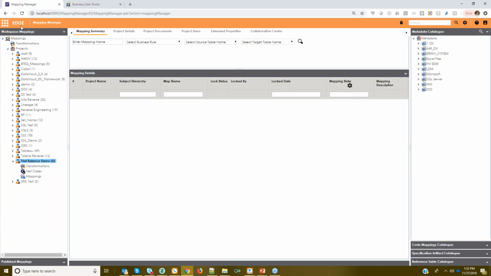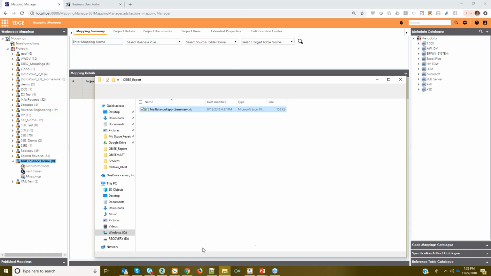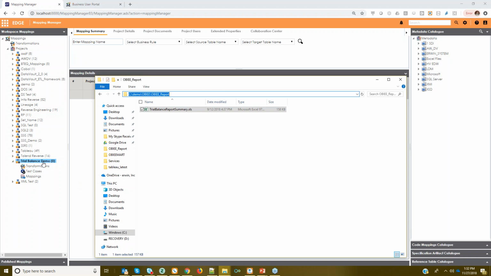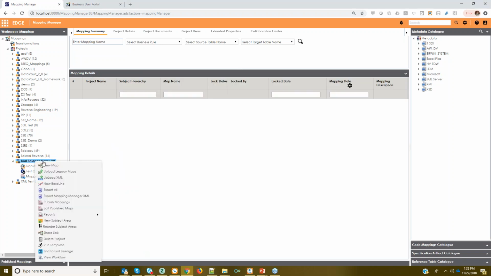Okay. So within the Edge platform, I do have a trial balance demo project. I've created it. You can see that it's empty. There are no mappings currently. And what I have is an export of that OBIE report. So this is the trial balance summary report, sorry, report summary. I'm going to copy this path in here. And what we're going to do is right click on that project that organizes the mapping, and I'm going to select run template.